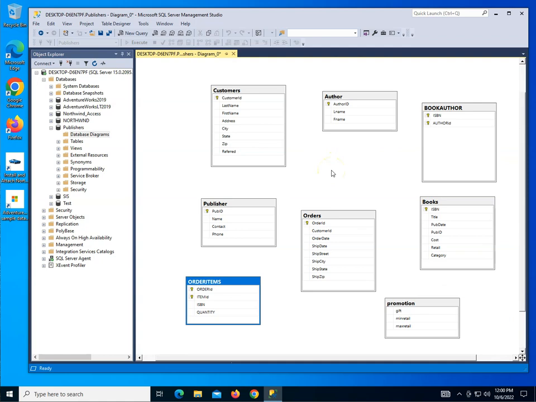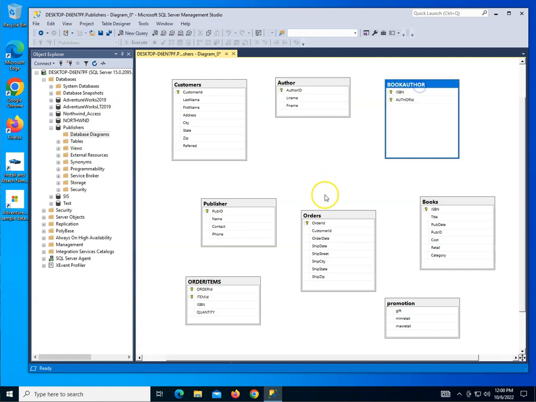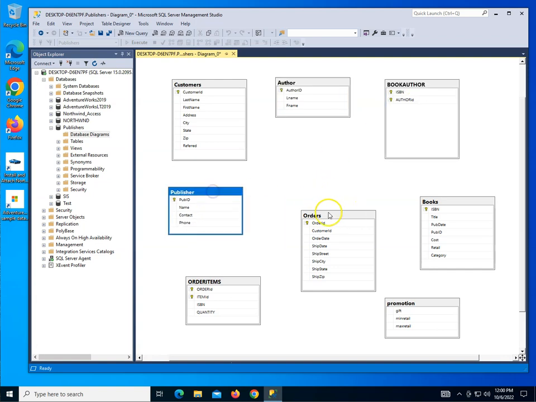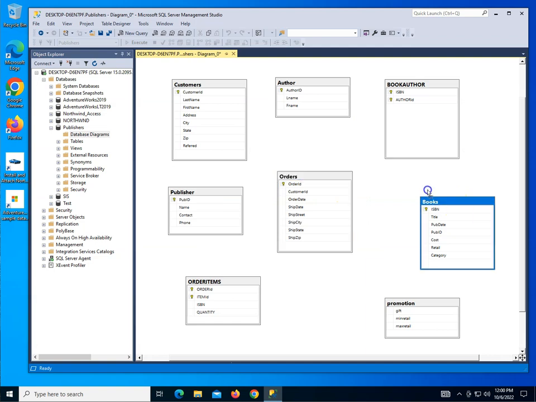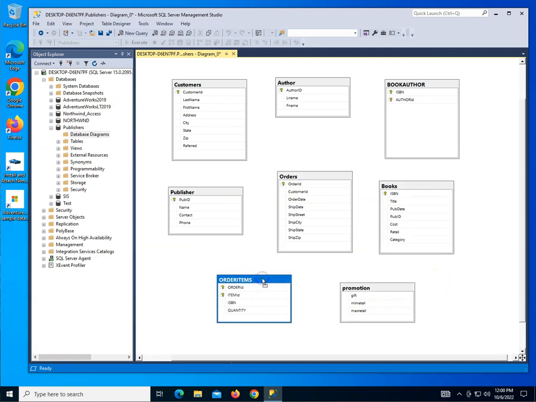All right, so now what I can do is actually create my relationships in a graphical manner, which is really handy. And SQL Server is great because of all the tools that it presents to you. Other database engines don't have these features necessarily, or if they do, it's sort of clumsy.